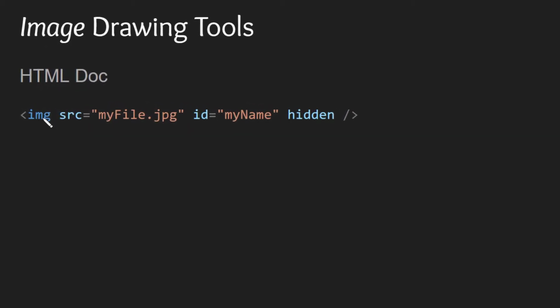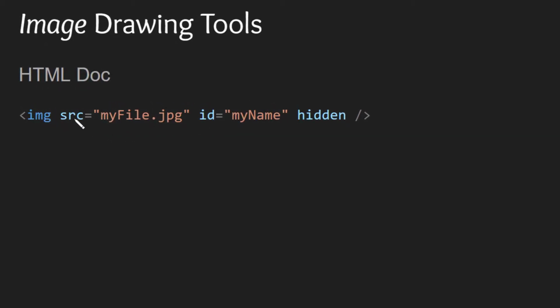There are a couple of ways that you can do this, and the first way that I really like is to set up an image in your HTML document. The reason I like this is because it loads when the HTML page loads, so there's no delay. Typically your HTML code would say IMG, and you'd give it your source file. We'll give it an ID so that we can talk about it in JavaScript. And to make it not actually show up in the HTML document, you just give it the hidden flag, which literally means it's hidden.